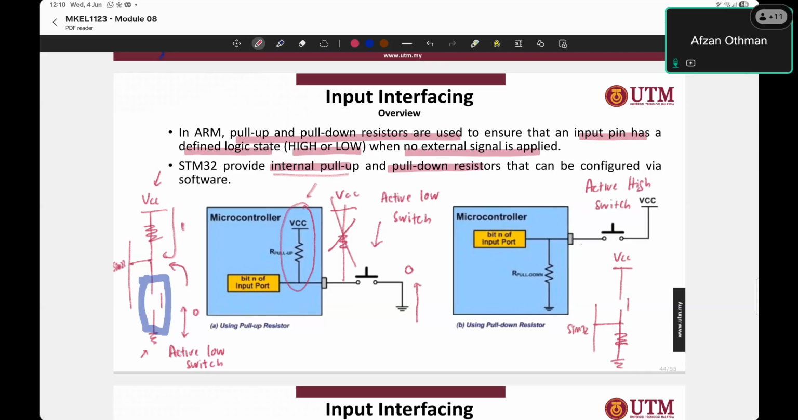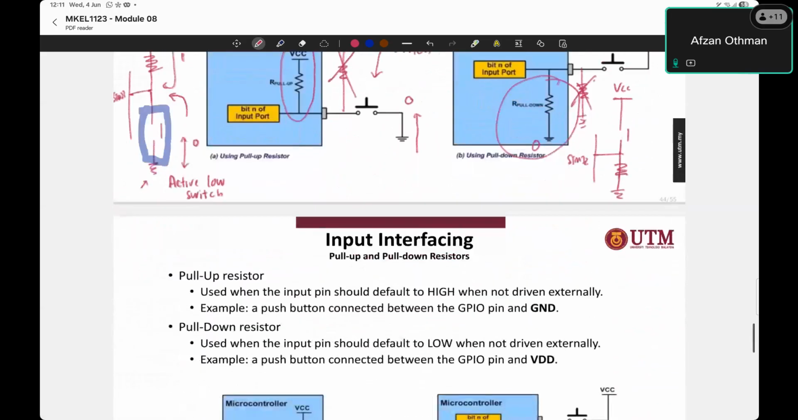And when you forget to put the ground here, you can enable the internal pull-up or internal pull-down resistor to produce a logic 0, by using software, by using a program. Just write the codes.